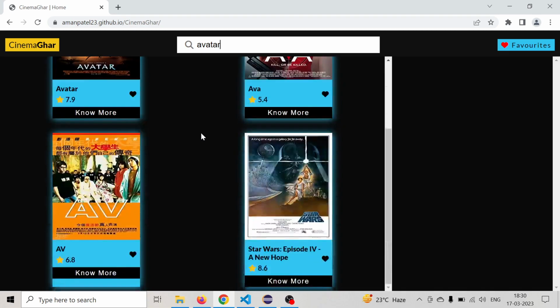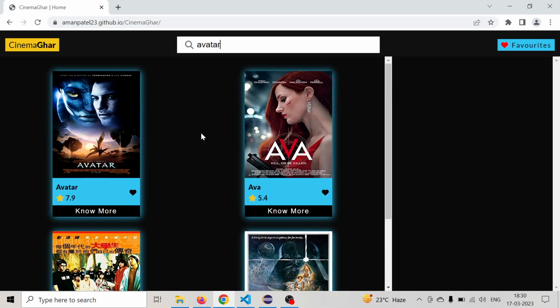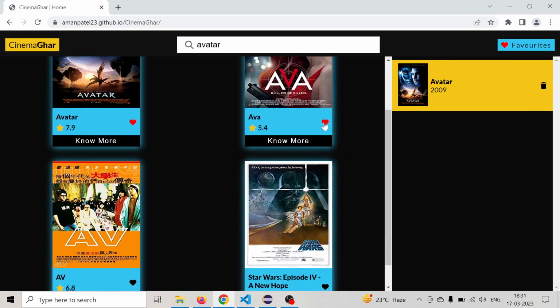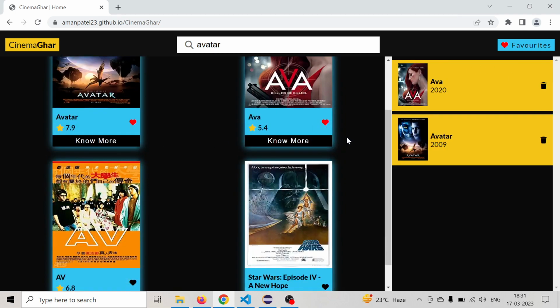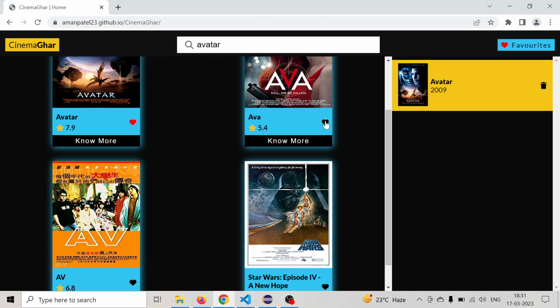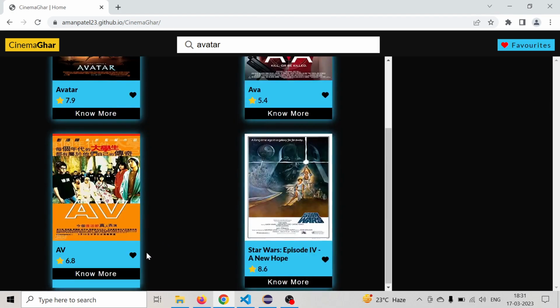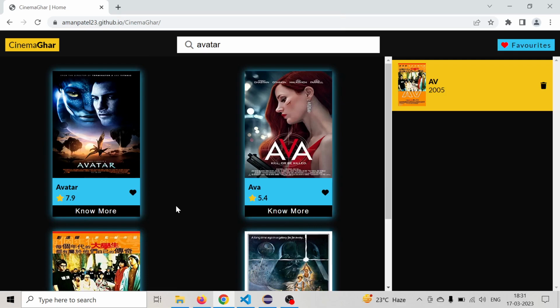Okay, and there are a few functionalities that the site contains. One of those is that we can add any movie to our favorite section. Here is the favorite section, by clicking on this heart button. And if you want to remove any movie from this favorite section, either we can remove it by clicking again on this heart button, or just by clicking this delete button. So let's keep at least one movie in the favorite section.